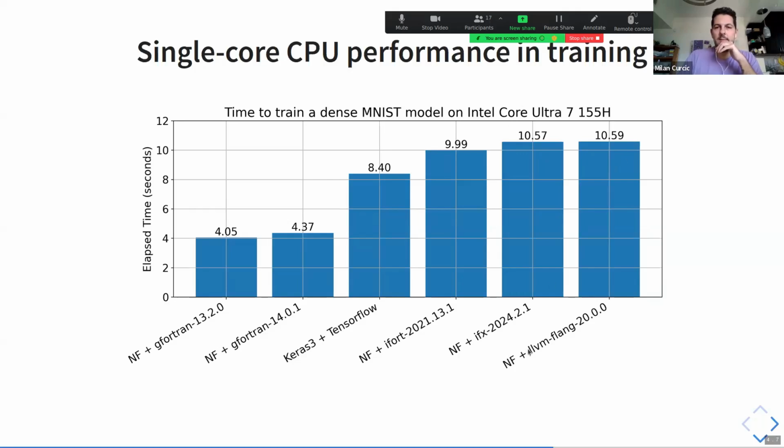But I did this comparison specifically for this presentation. From left to right, we have two versions of neural-fortran with gfortran. Then we have Keras 3 with TensorFlow. Then we have neural-fortran with classic ifort, that's the old Intel Fortran compiler, the new Intel Fortran compiler, and the LLVM flang. So they're sorted in ascending order. This is elapsed time, so less is better. But somehow, before a recent refactor, gfortran was on par with Intel Fortran. So this example would come out at around 9 or 10 seconds for gfortran.